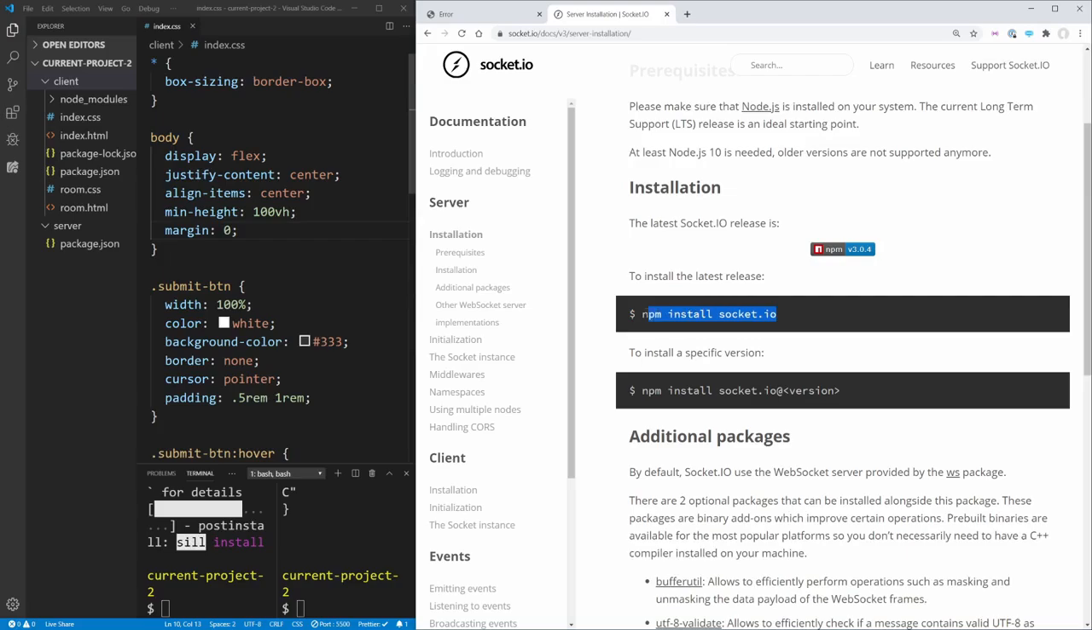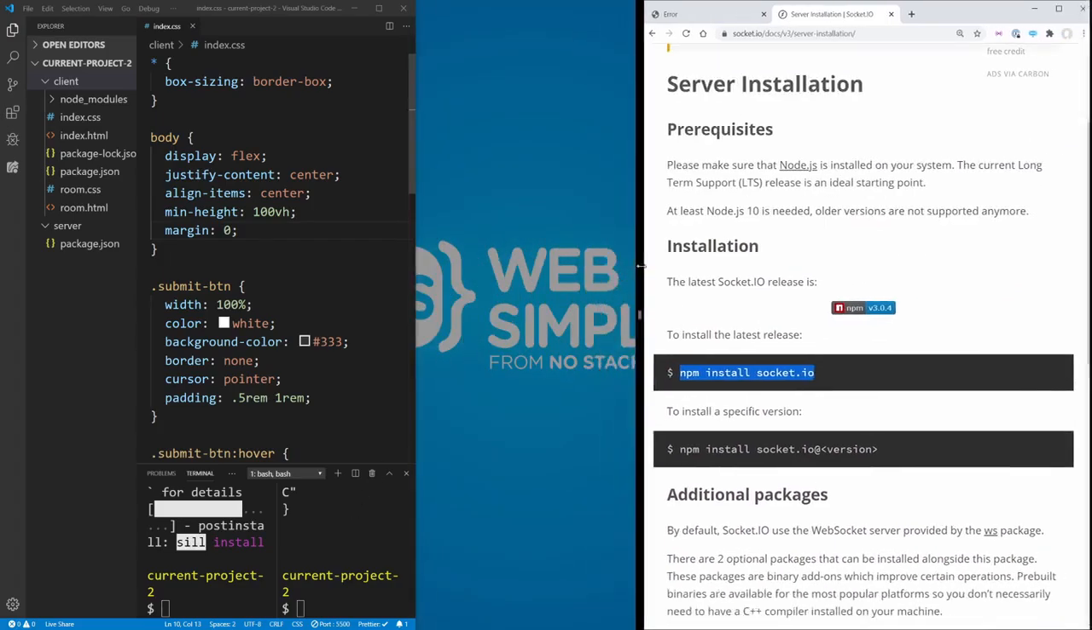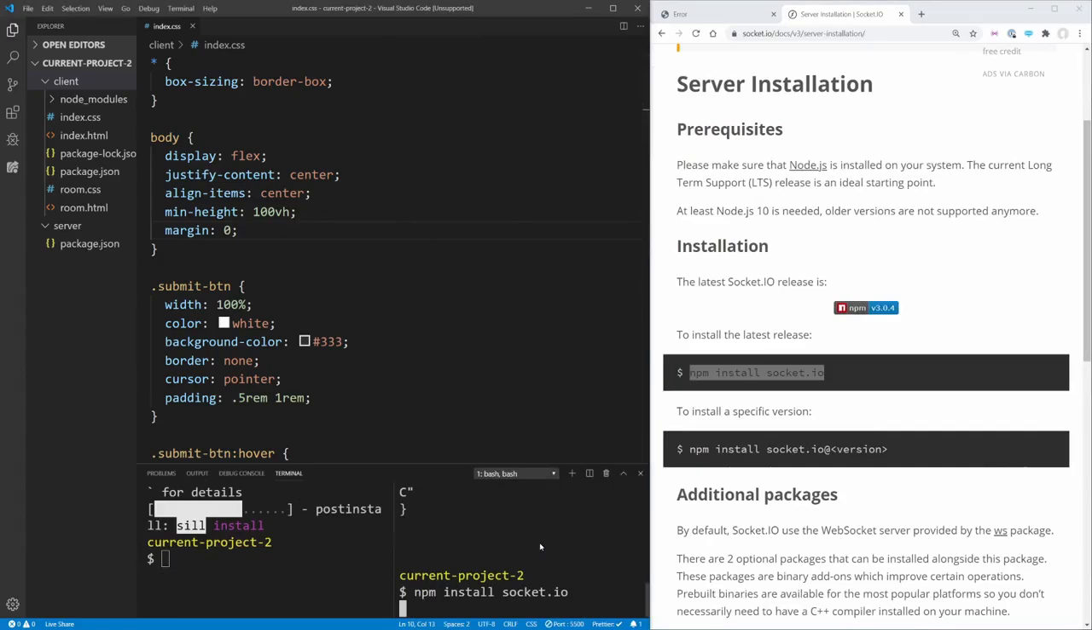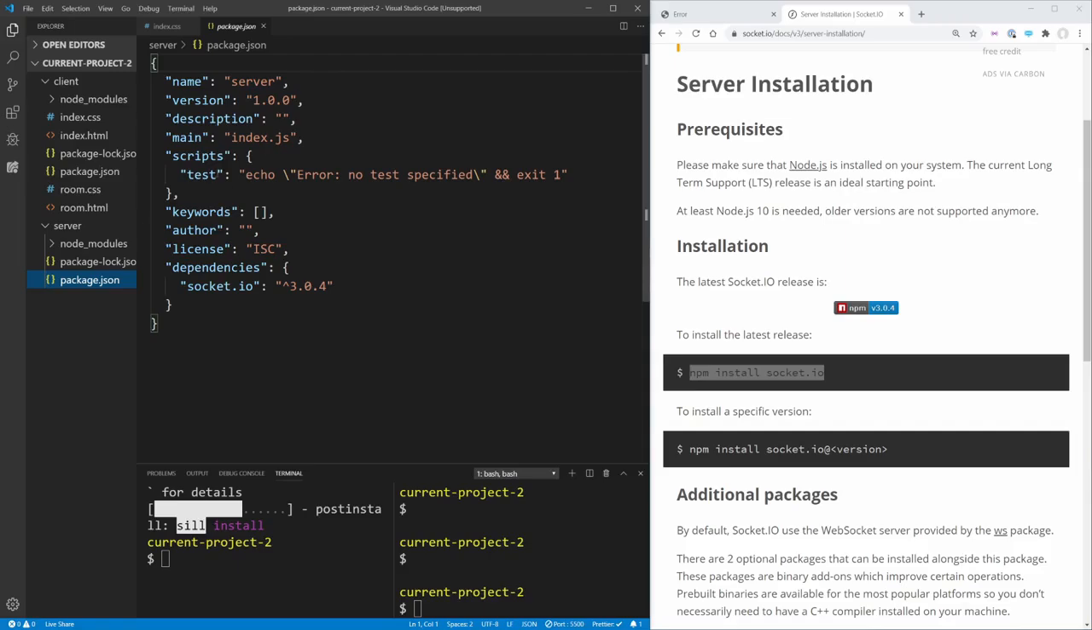So let's just copy this command and make this a little bit bigger. We'll paste it into our server side. So we can run that. It should run pretty quickly. And now in our package.json, you can see socket.io is one of our dependencies.